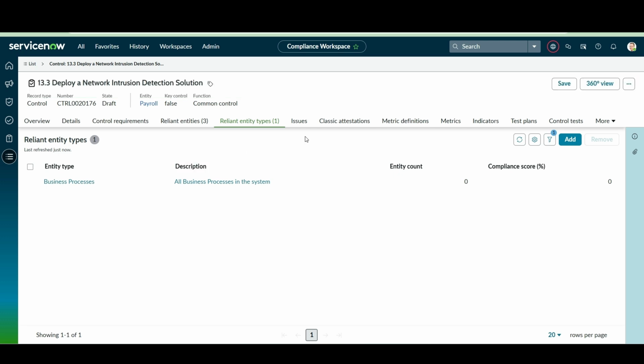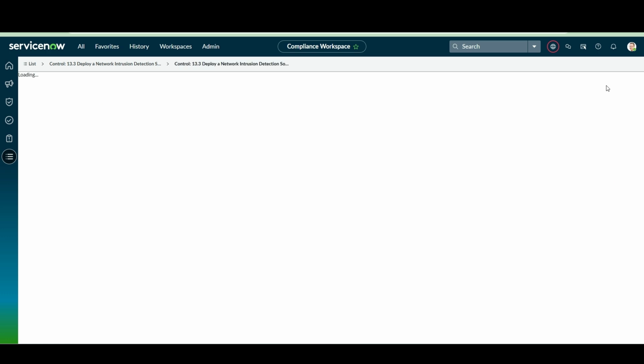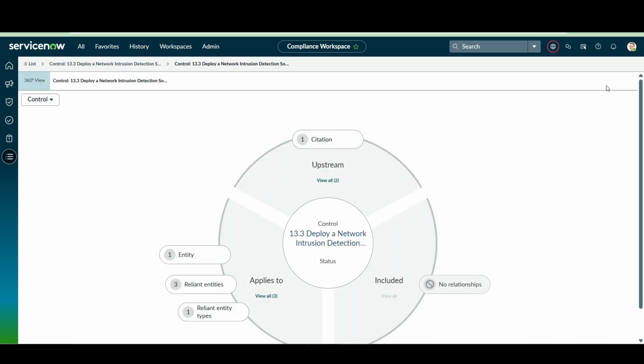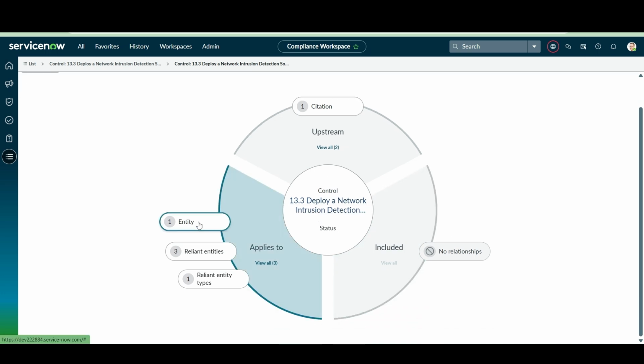So this is how we actually work with the common control. One more thing which I really wanted to add is that once you have all of these relationships added, you can click on 360-degree view to see what exactly is being connected to this common control. So this is the common control, and then we have this entity which is the primary entity.